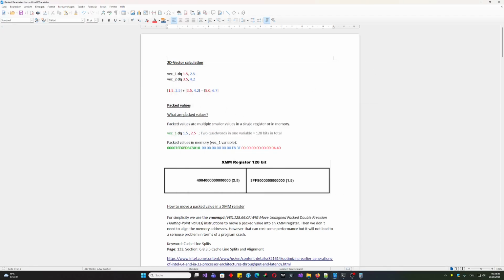Okay, then packed values. What are packed values? Packed values are multiple smaller values in a single register or in memory. And this is how that looks like in memory. So this is the memory address of vec1 in this example, and this one is 1.5, this is how it looks like in hex, and 2.5, this is how it looks like in hex. And now we need to read the numbers from right to left, so in little endian format.